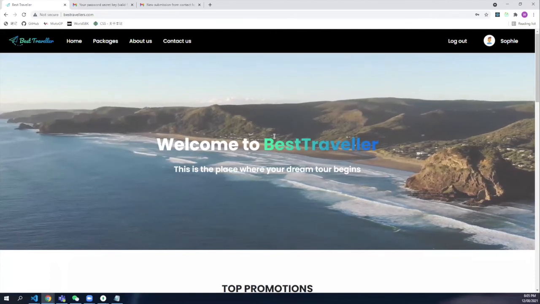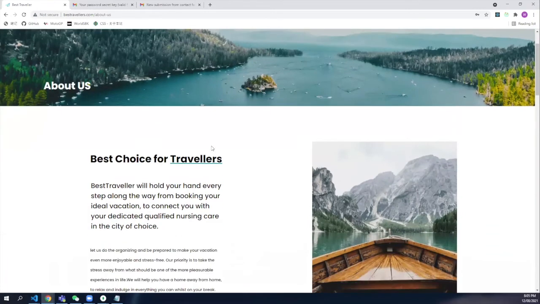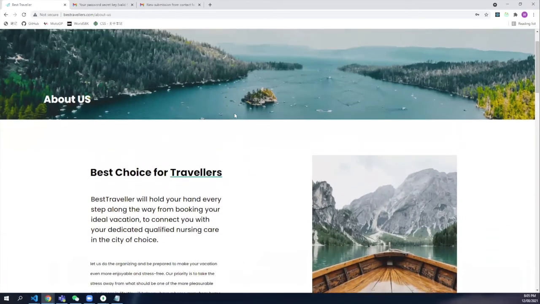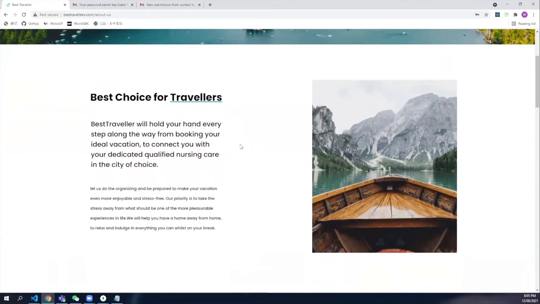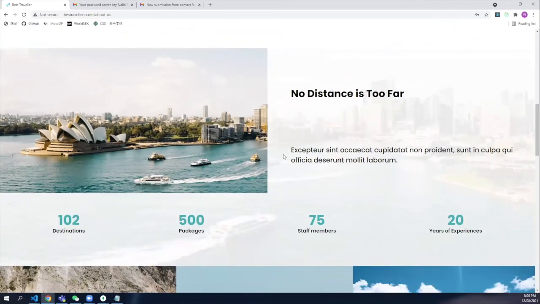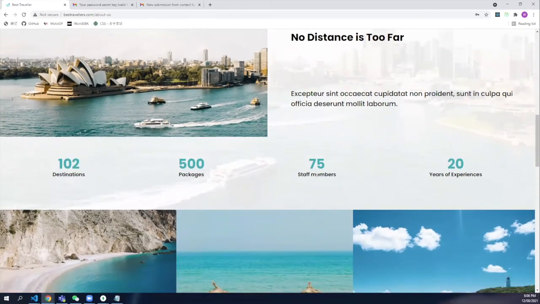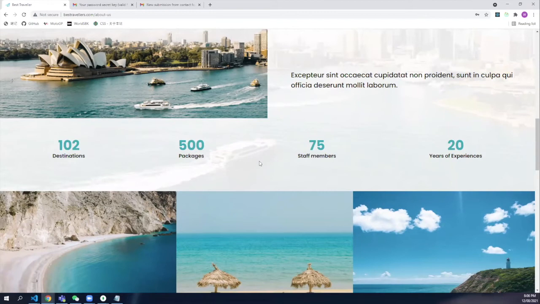And the next thing is the About Us page. We haven't shown you the About Us page yet. This page has the information about our company, of course BestTraveller, and also the introduction and some more details about the history or experience, such as the destinations, packages, staff members, and also years of experience.